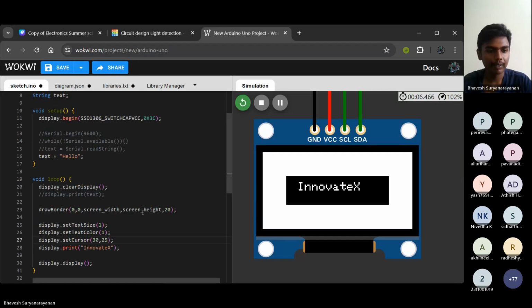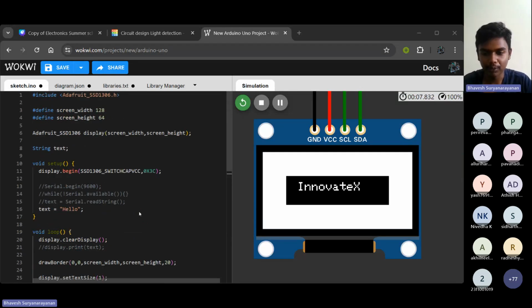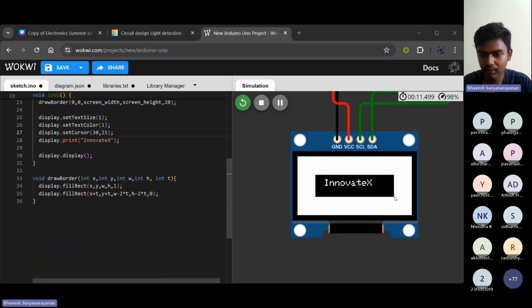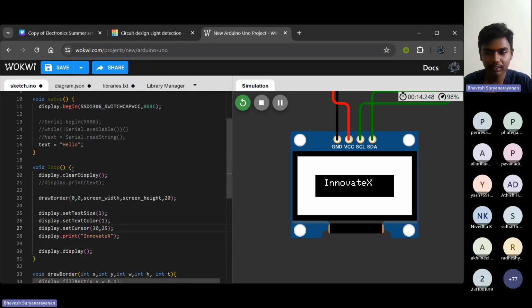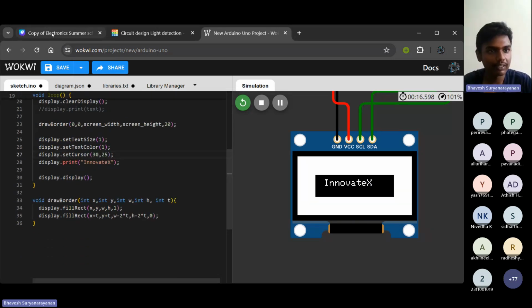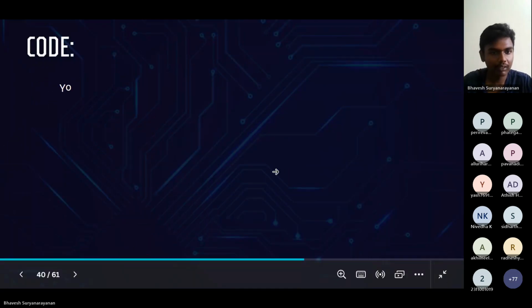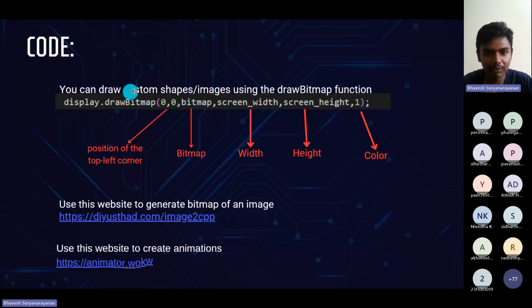Any doubts up till now? Whatever functions we use are straightforward functions. So actually, there's another feature in the OLED, another function called bitmap. You can draw custom shapes or custom images in the OLED. Let's see how to use this.